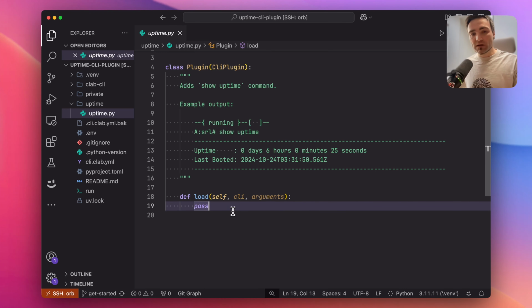Of course, it expects the self instance of the class, and then it expects a CLI argument and a list of arguments. We will talk more about these and what they do, but this is the common signature for the load function of a plugin.